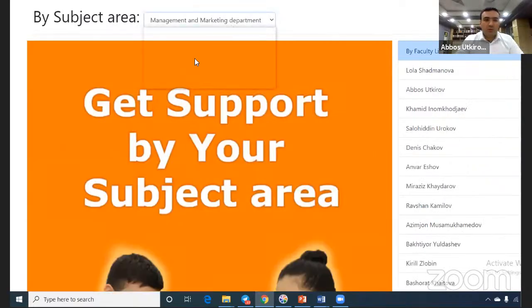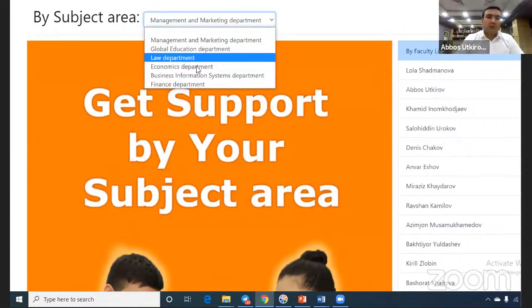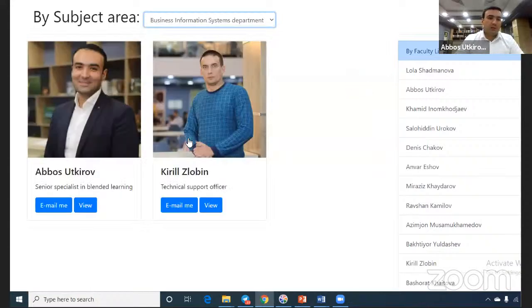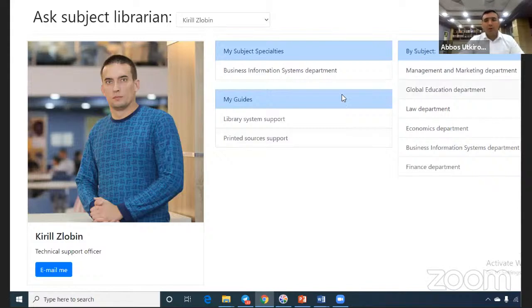You can also choose another department if your variables are a little bit related to economics or BIS. You can just put it in here and find the relevant subject librarian who is responsible for that. So mainly this is all about it. If you have any questions or comments, you are welcome to write or just speak up. This is the end of today's session.